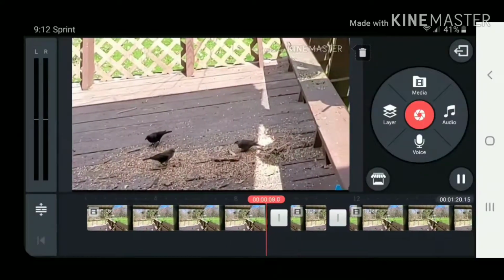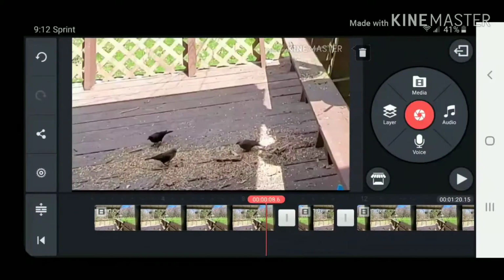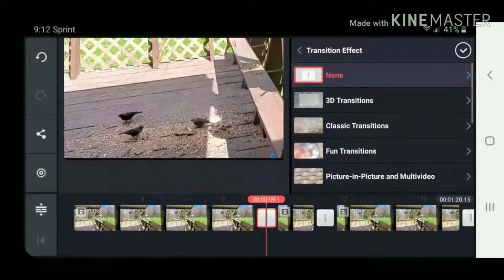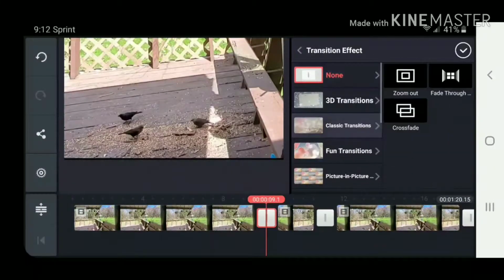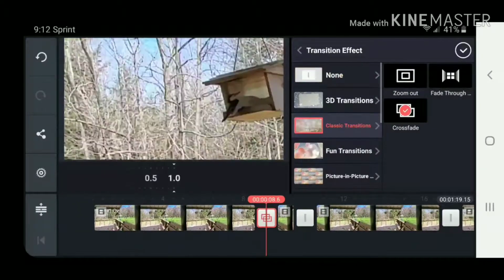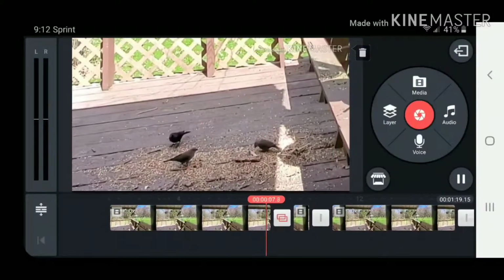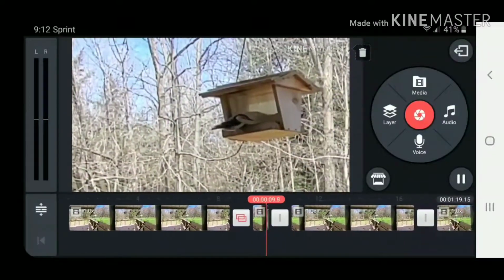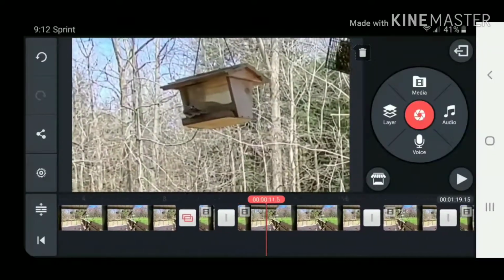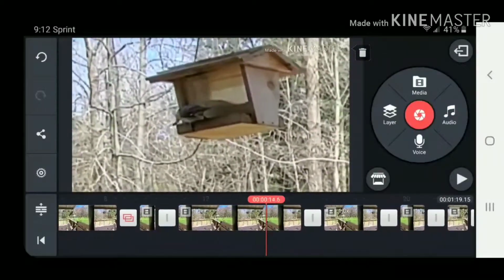Alright, so I've got everything laid out now, and for this one, where I'm switching subjects like I mentioned earlier, I'm just going to use a basic, classic crossfade transition. And then comes the meat and potatoes, this guy here.